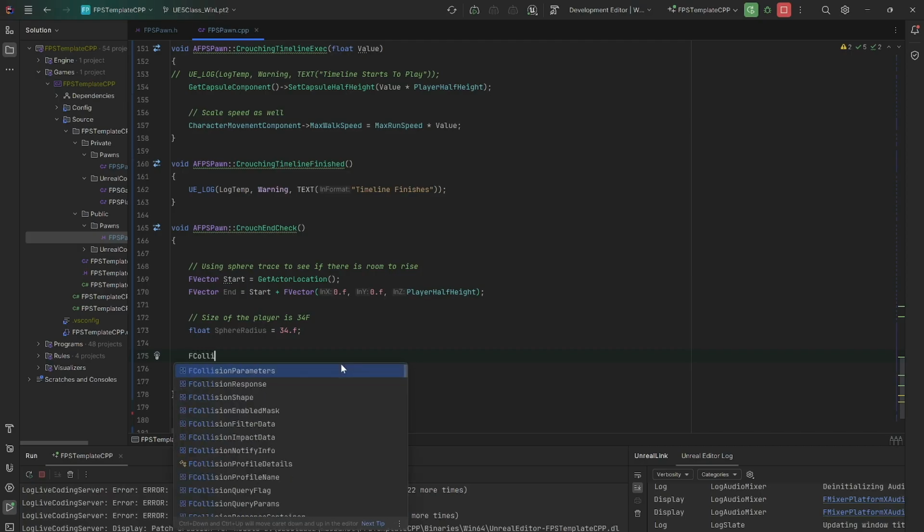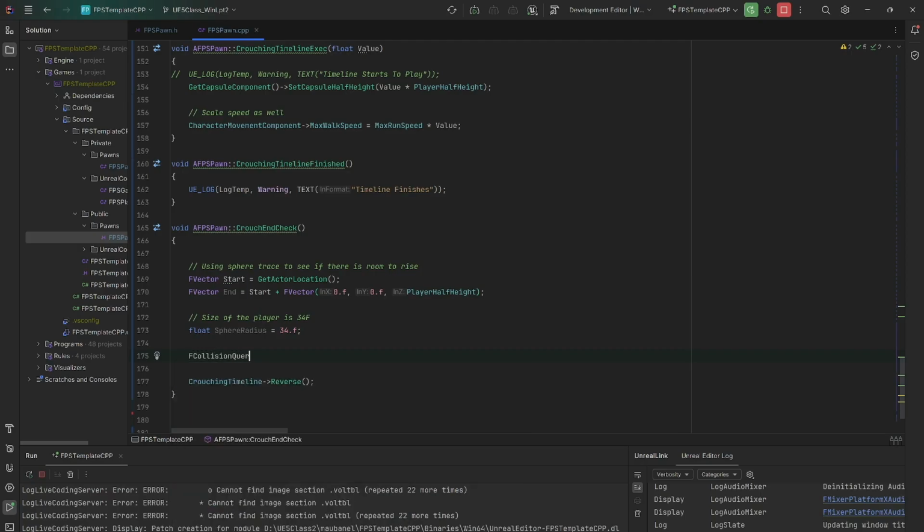Then we got to get some collision query parameters. And I might have to add those F collision query parameters to the header. Collision query parameters. Do I have something about collisions up here? No, I do not. Okay, maybe that's okay. Maybe I don't. Or maybe I added them to the header. We'll see. So query params.